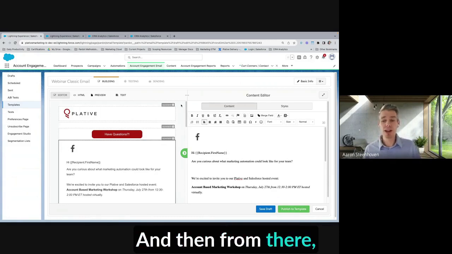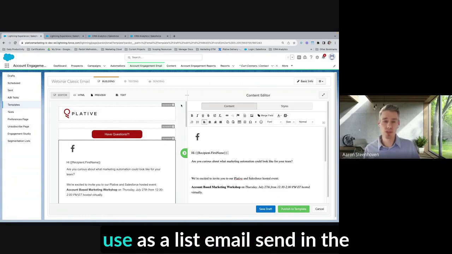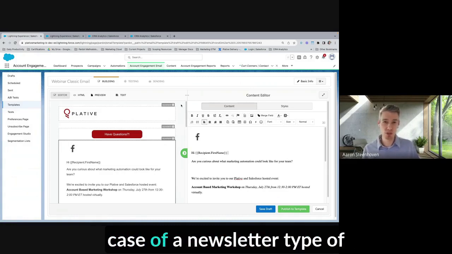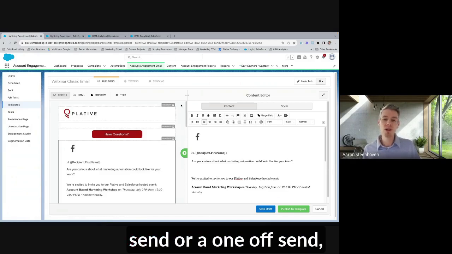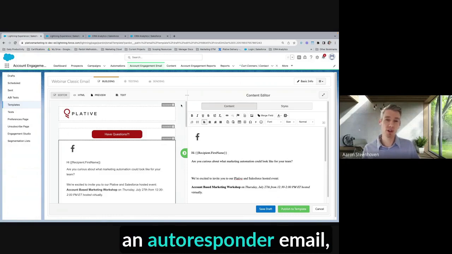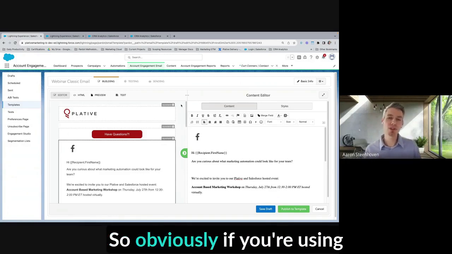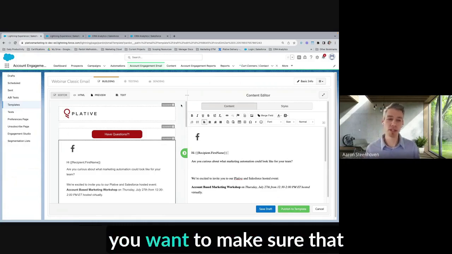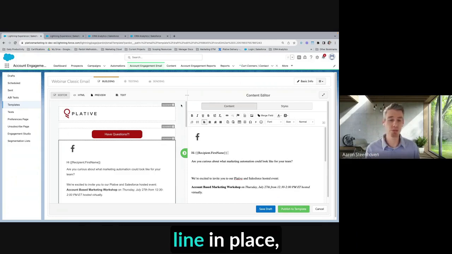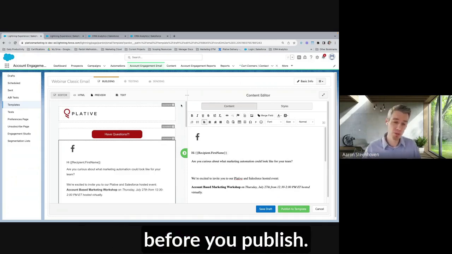And then from there, after you publish that template, it's then available either to use as a list email send in the system. So that would fit the use case of a newsletter type of send or a one-off send, or it's available as a triggered type of send, an autoresponder email or an engagement studio program. So obviously, if you're using it for a triggered send, you want to make sure that you've got the template completely polished. You want to have your subject line in place. You want to have your sender information, all of that already in place before you publish.